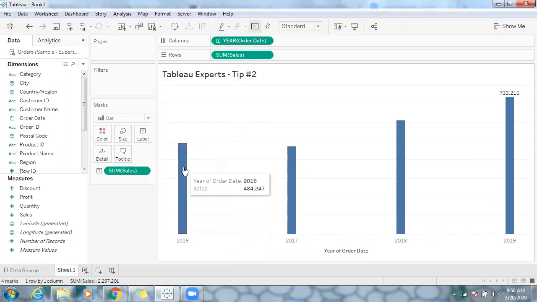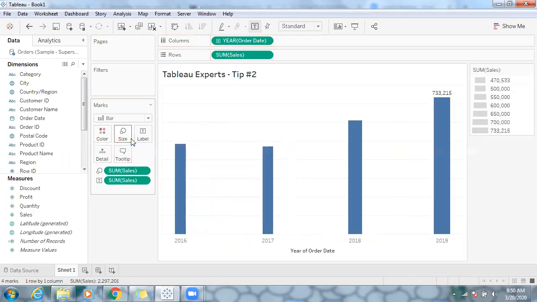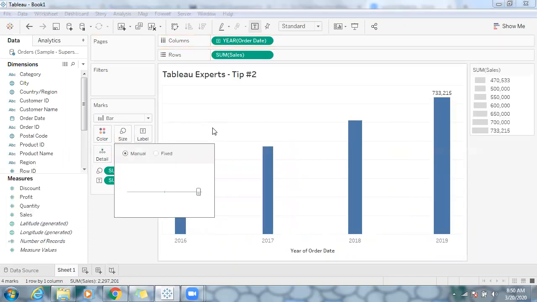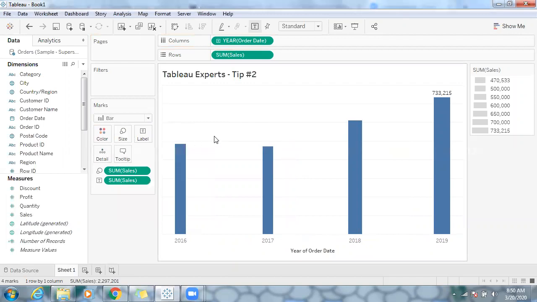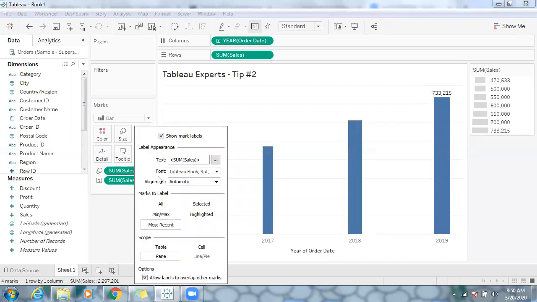For this particular bar graph, if you want to showcase the starting value and ending value, basically you have to go for the calculation field. But for this particular option, generally just prefer the existing functionality in Tableau in the labels, most recent.